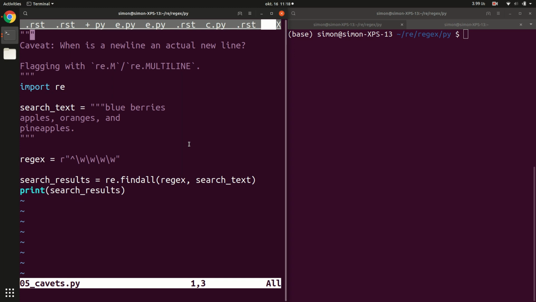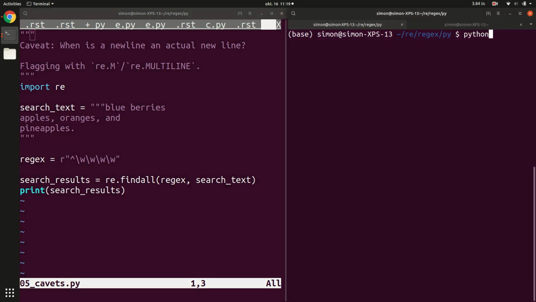We were talking about anchors, where we could specify the beginning and end of words, and the beginning and end of a string. I just wanted to point out one caveat that you need to be aware of. Let's look at this simple example, where we have some text over multiple lines. Our regex is the caret, the beginning of a string, followed by four characters. Our hope is that we match blue, apple, and pine. It turns out that this is not what's going to happen.